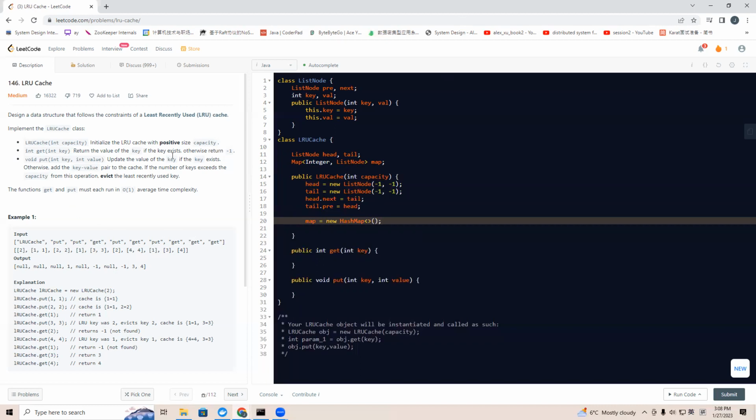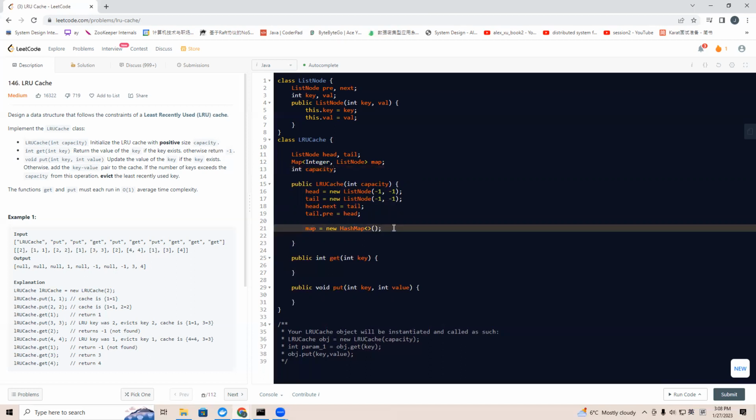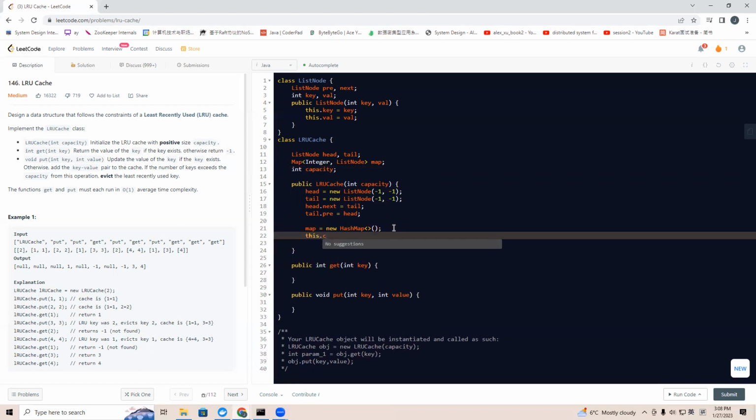And for this question, it also has a variable called capacity. So here, we need to use this capacity in our put function, right? When it exceeds the capacity, so we can have a variable called capacity. I have this.capacity equals capacity.